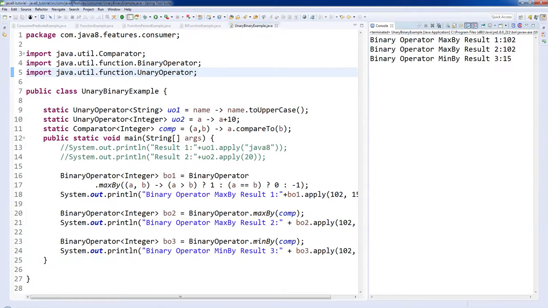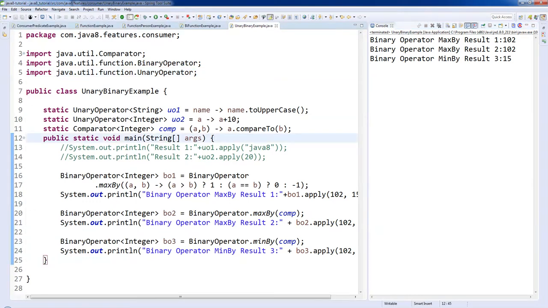So this is pretty simple. Basically, you just need to try your own exercise to understand this clearly.